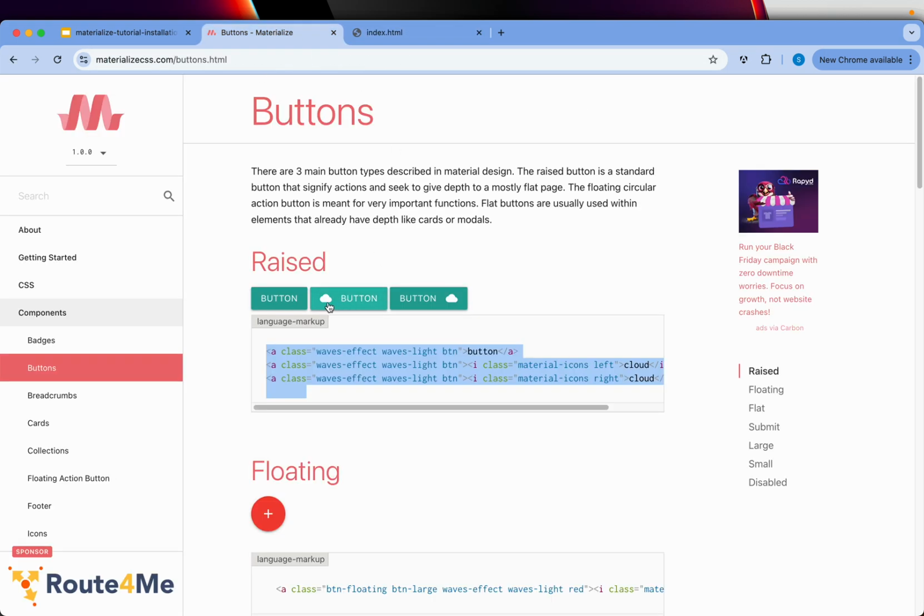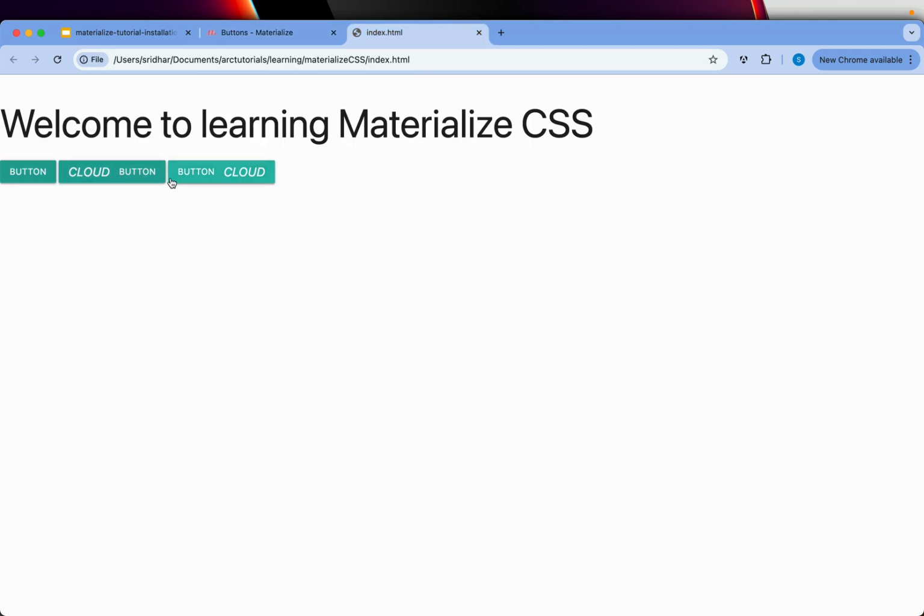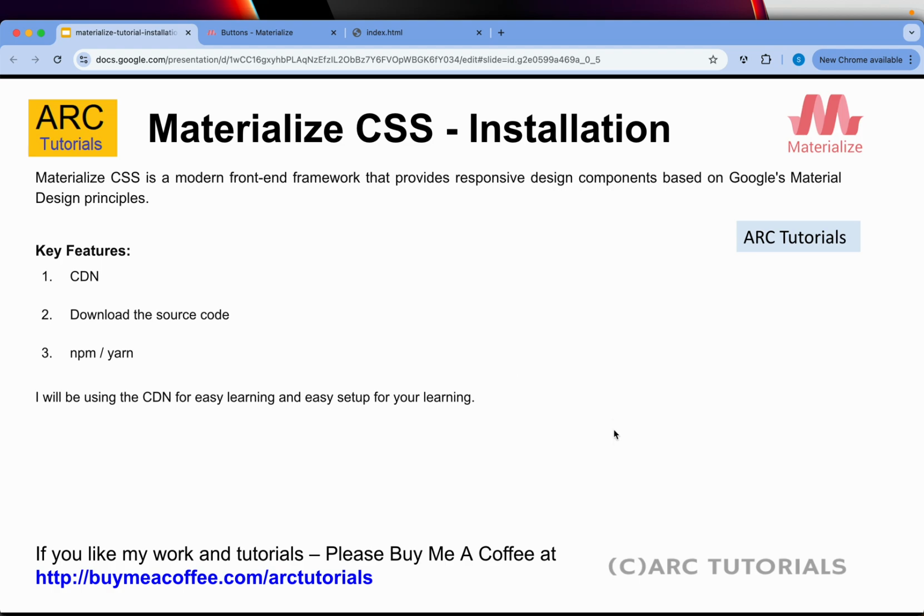Just the icons are missing. Okay, we'll fix that as we move, because it's using material icons, so we need to get that also along with this, so that's why it didn't come. We'll fix that as we move, but so far as part of the installation we are good. We are able to get the desired output.